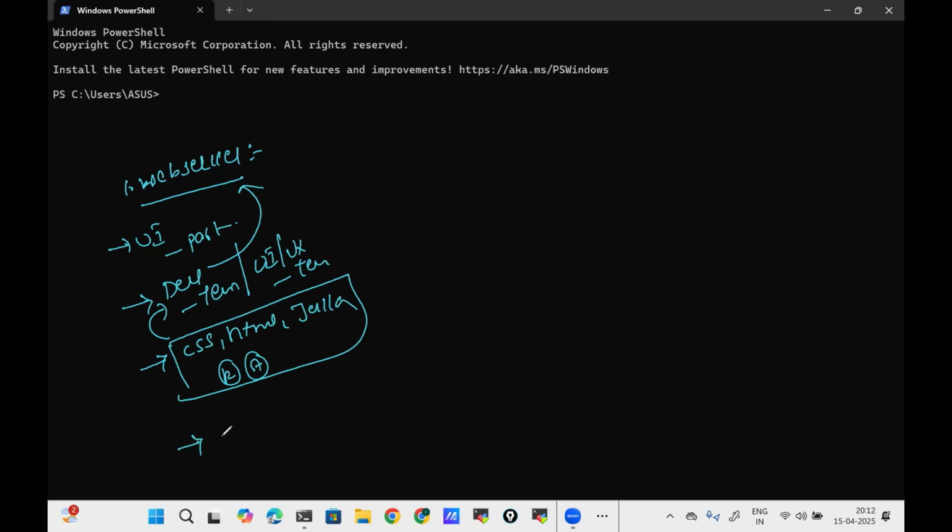Next, where is it going to be present? It is going to be present on the presentation layer. So this is all about the web server. We have the OSI layers, guys, and in that, the web server is going to be present in the presentation layer.